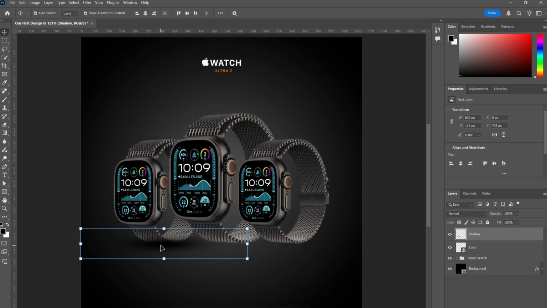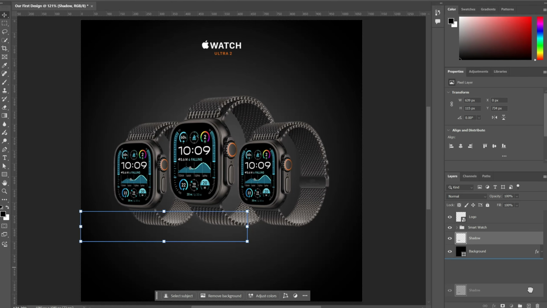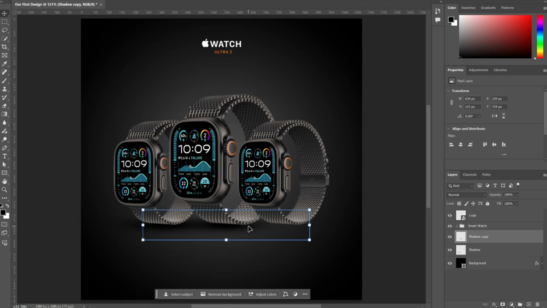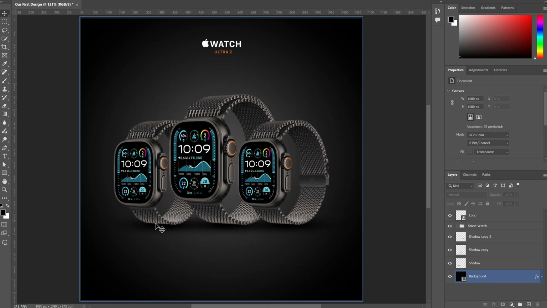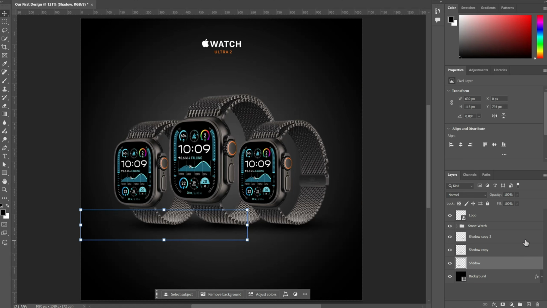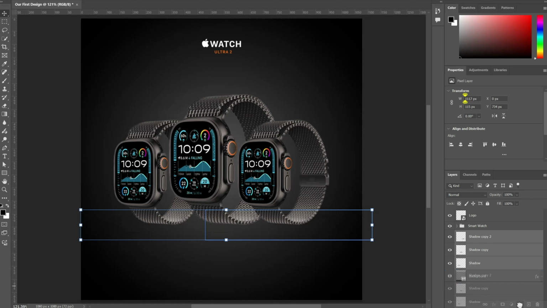If the shadow appears above the watch, simply drag the layer below the watch layers. Perfect. Now, duplicate this shadow layer and repeat the process for all the watches. This looks amazing. Now, let's group the shadow layers and name the group Shadow.